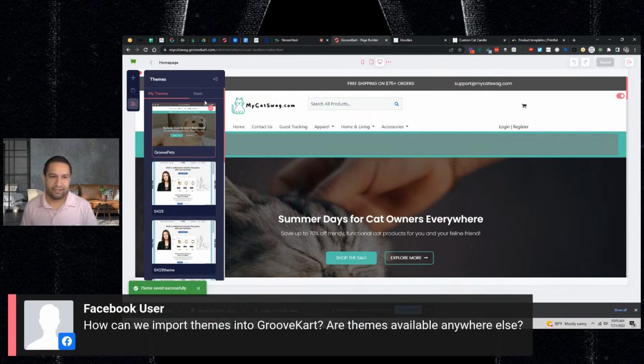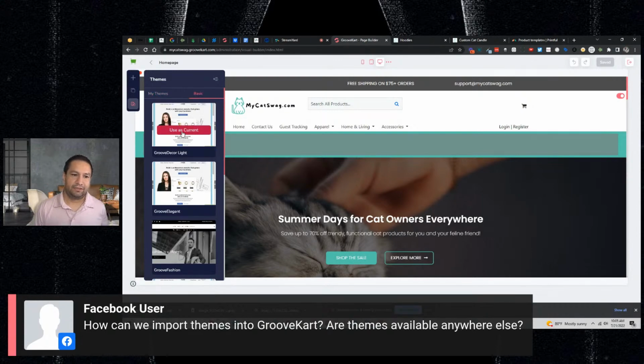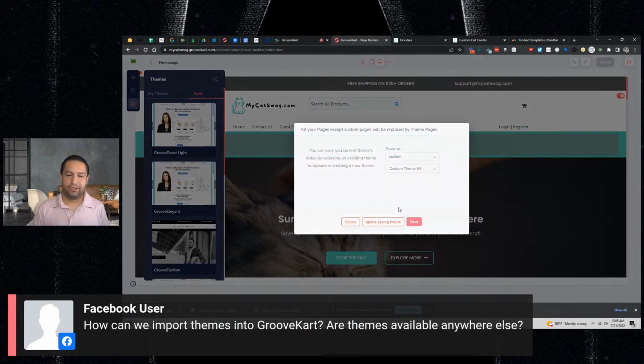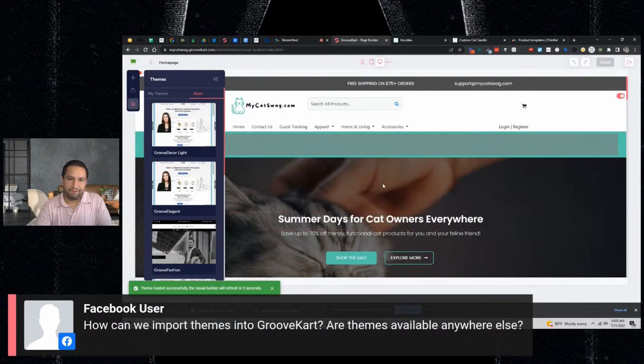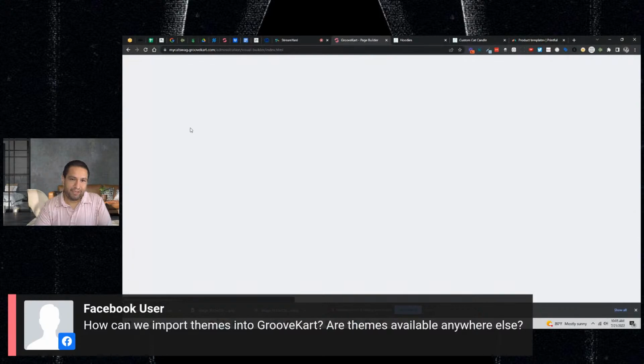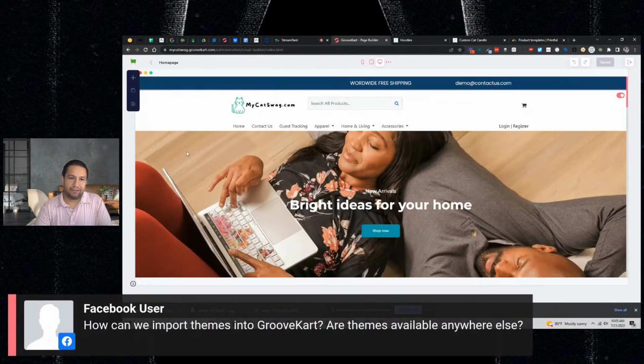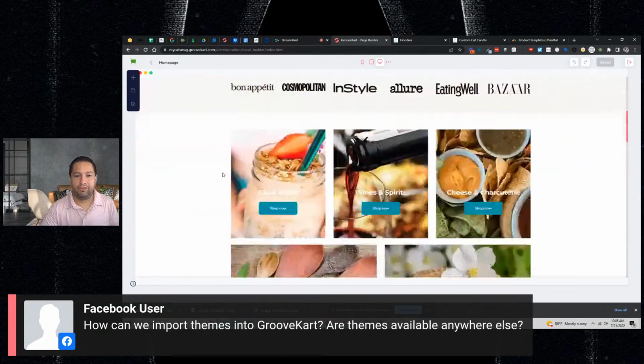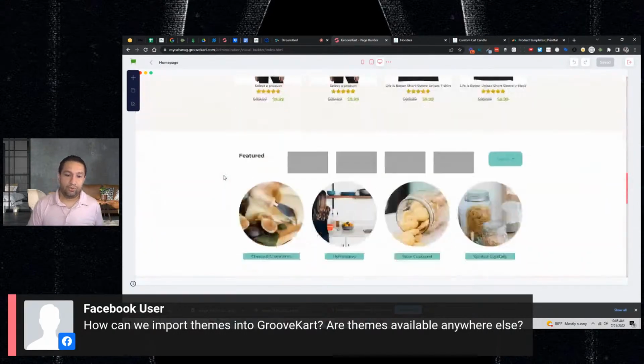So we save that, and then here are the themes. So let's just load this one. We're going to ignore saving because I just saved it. So ignore saving, and it's now loading the Groove Decor Lite. What we have coming also is we're going to make it to where these previews are actually showing you the preview of the theme.